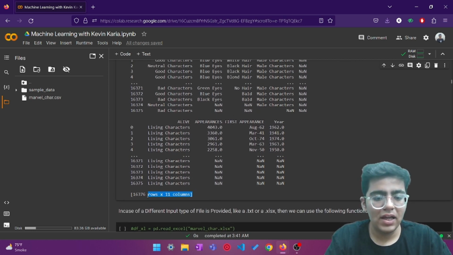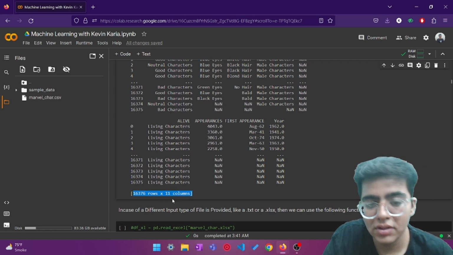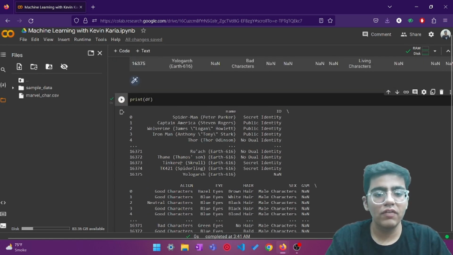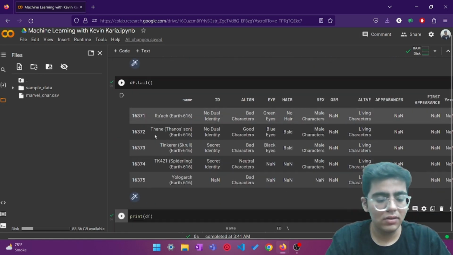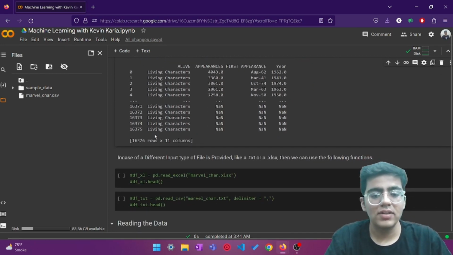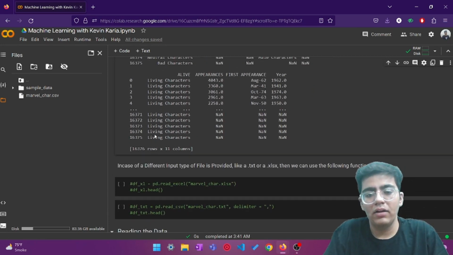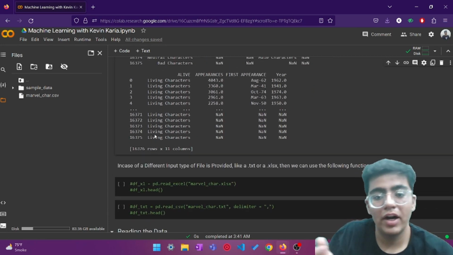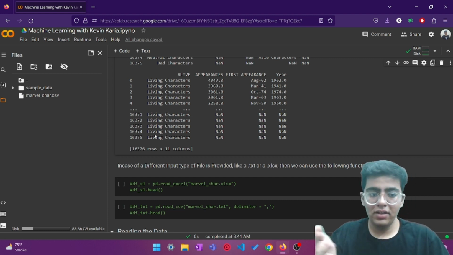So 11 columns and 16,376 rows. So that's the print version of it, but it doesn't look good. So you can use this head or tail. Now this is how we have checked that our file has been read properly and our data set is complete.